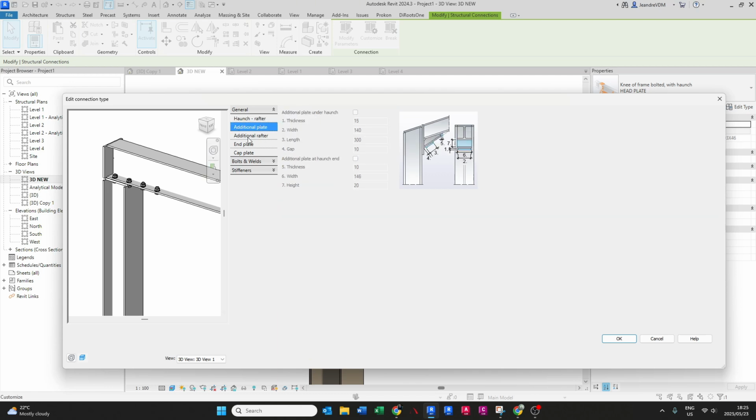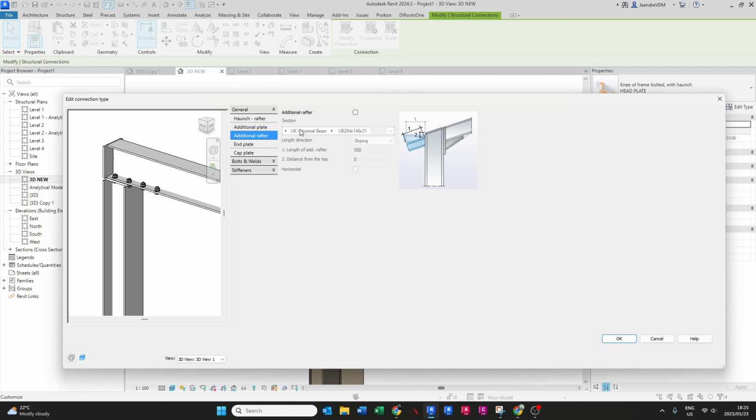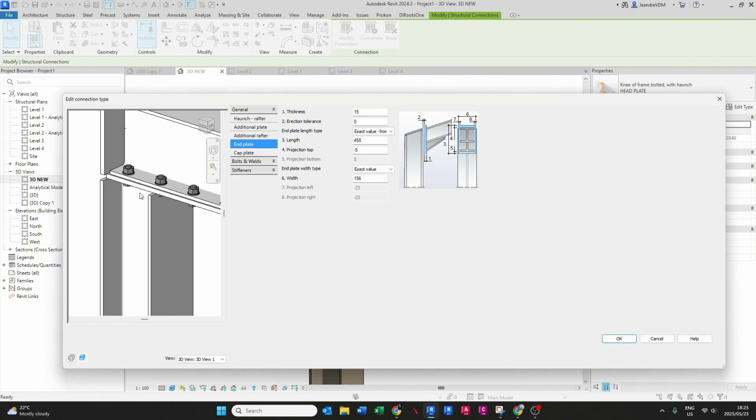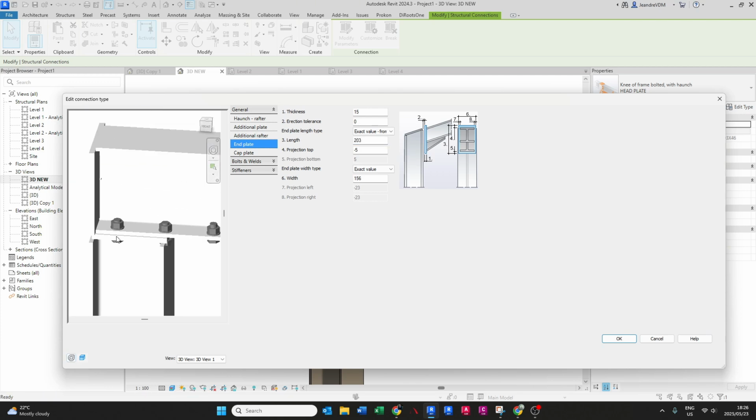Then additional plate, there's nothing to do there. Additional rafter, we're just going to ignore. And then end plate. This end plate is actually the plate that we have here. The thickness is fine, 15 millimeters. Then we say end plate length type, exact value from top, meaning if I zoom in, from that top to this bottom I want a dimension, and that's going to be 203. You can see it's decreased to that side, but here we still have a bit of an offset. If I rotate it like that, you can see it there.